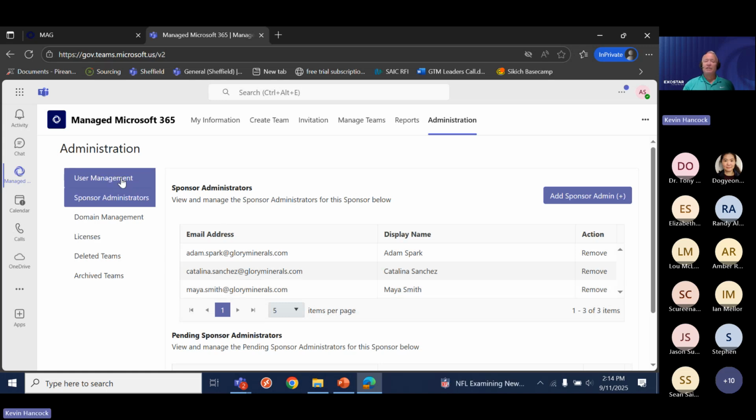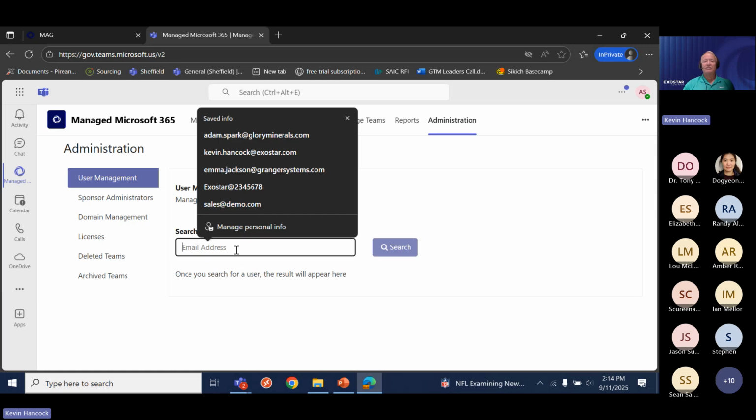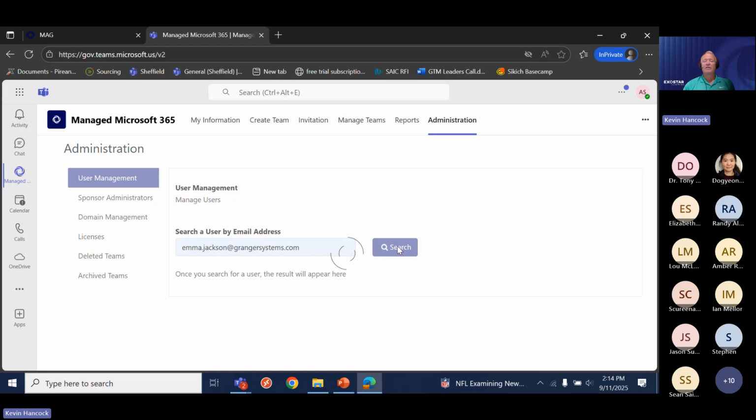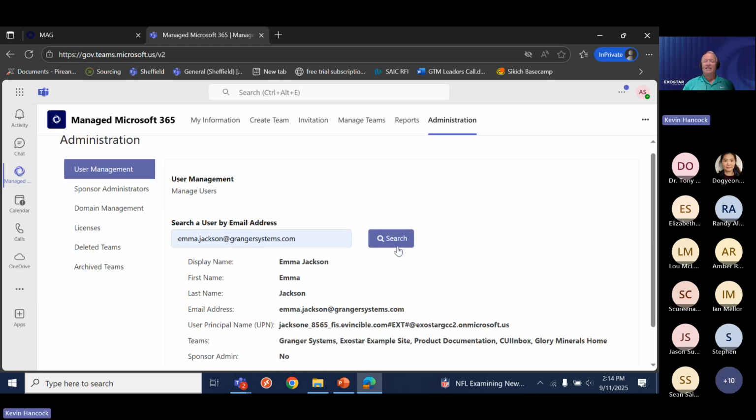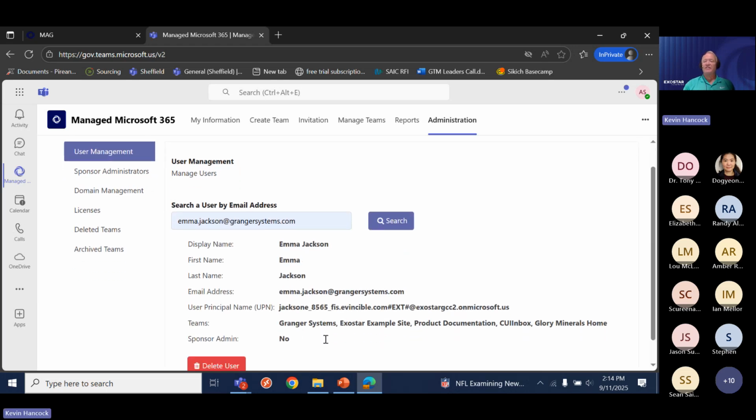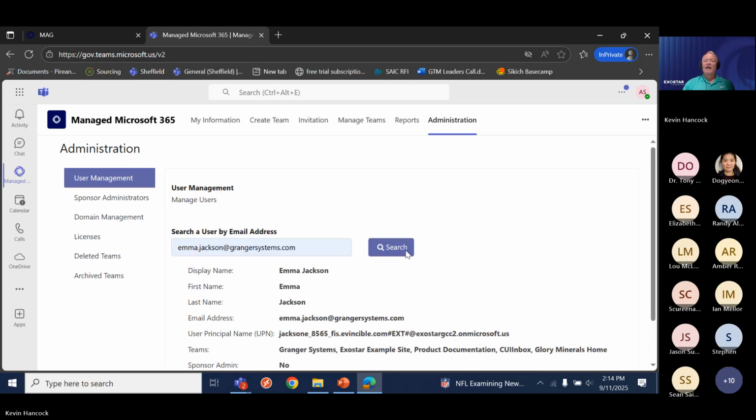They can look up individual users in the tenant. So for example, Emma Jackson from their partner Granger Systems. They've let her into the tenant. She's part of a number of different team spaces, but she only has access to those individual team spaces. As she gets invited into others, or as she's removed from these, then she won't have access anymore, or she only gets access to those particular team spaces that somebody has invited her into.